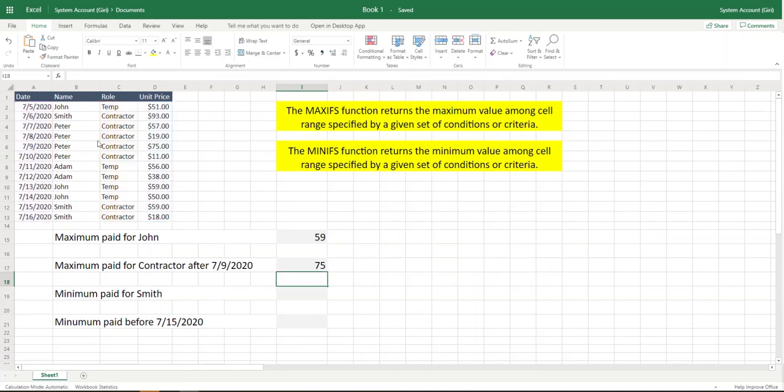So it's $75. There are 4 payments: 75, 11, 59 and 80. So the maximum out of the 4 payments is 75. So we got it right. Now, the reverse of the MAXIFS function is the minimum function. So that's the MINIFS function. MINIFS returns the minimum value among a cell range specified by a given set of conditions or criteria.